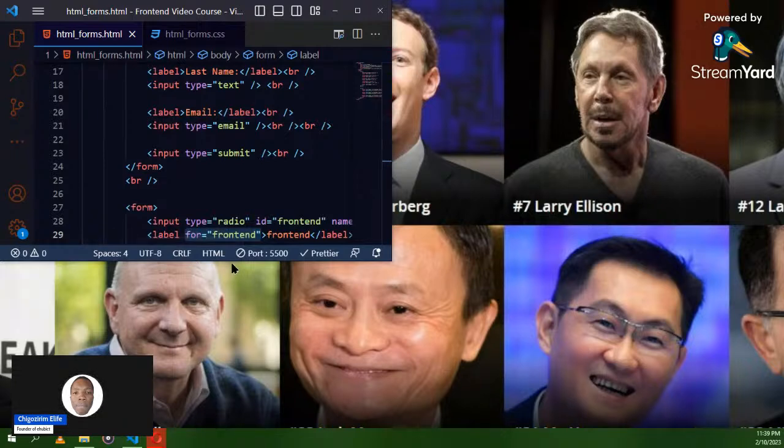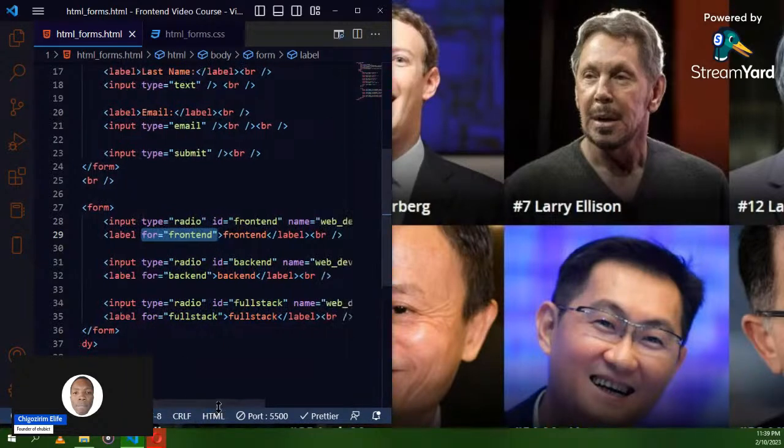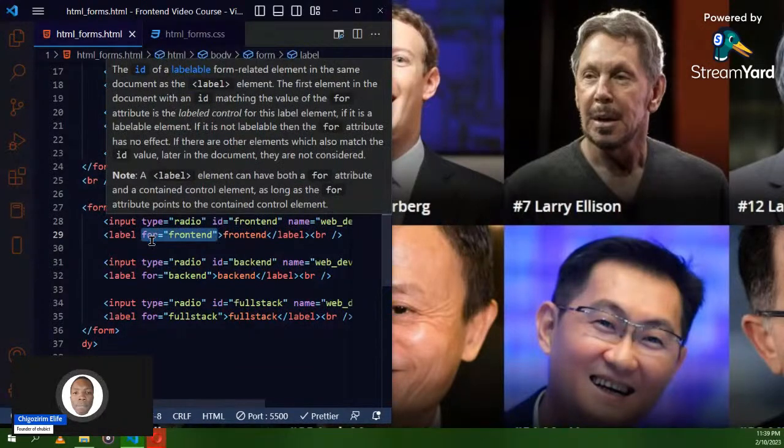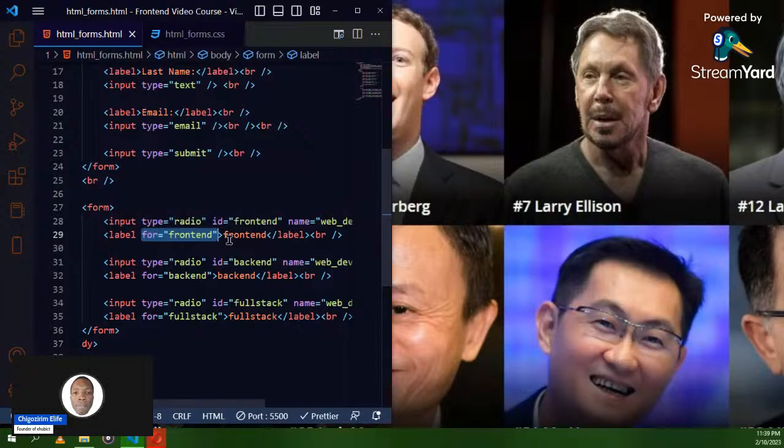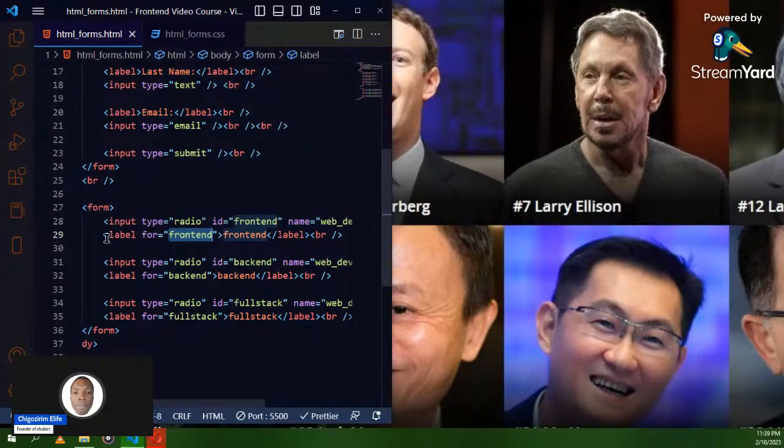Like I was saying, for this for over here, you connect it with your ID by giving them the same name. So the same name you gave this ID over here is the same name you give this for over here. These two of them must have the same name, so that you can be able to say that, okay, this label is actually for this input over here. You get?